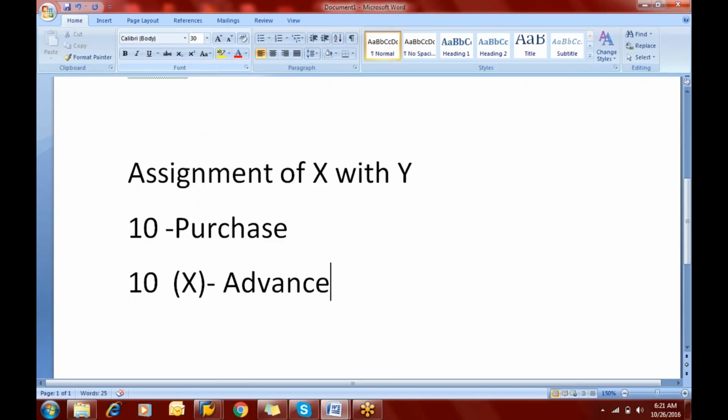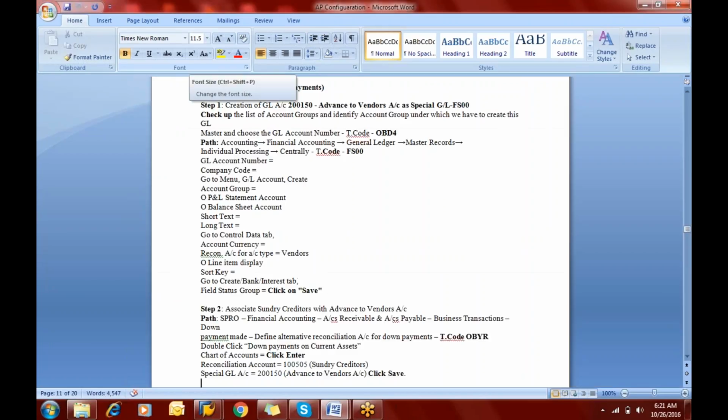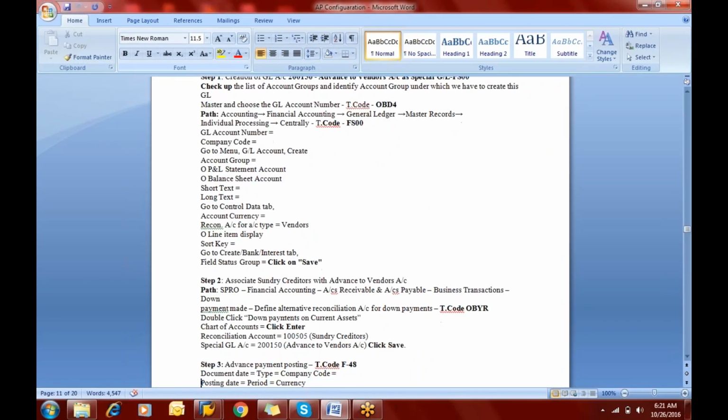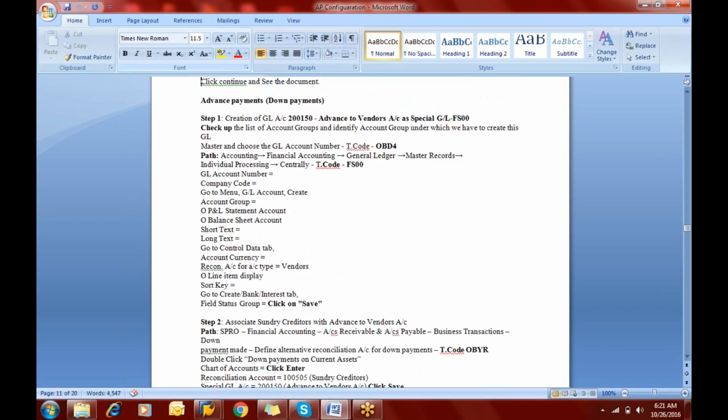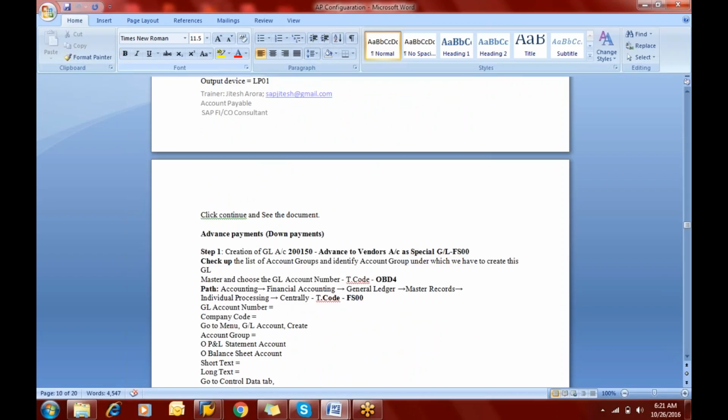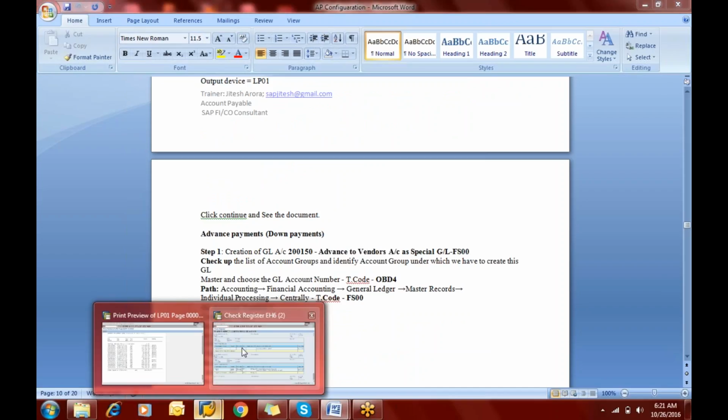Okay, so this is how we have the advance entries. Under the advance, it is saying that what we need to do first is create the special reconciliation account, as you have just created your normal reconciliation account. You can create it with a reference, or you can create your own. For that, you can go to the GL master record FS00 and create this GL.